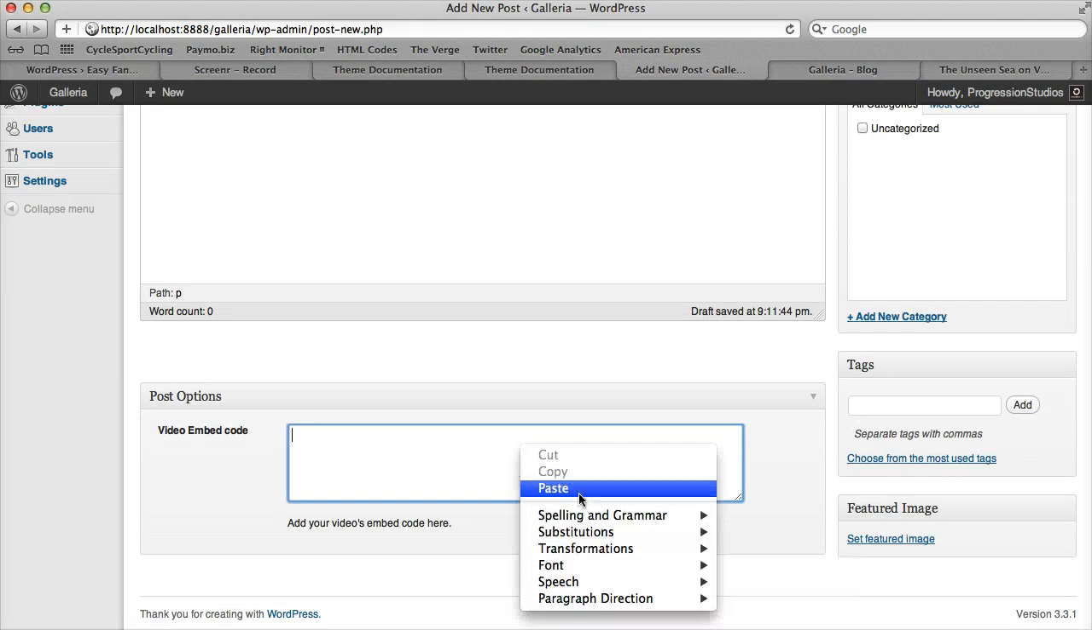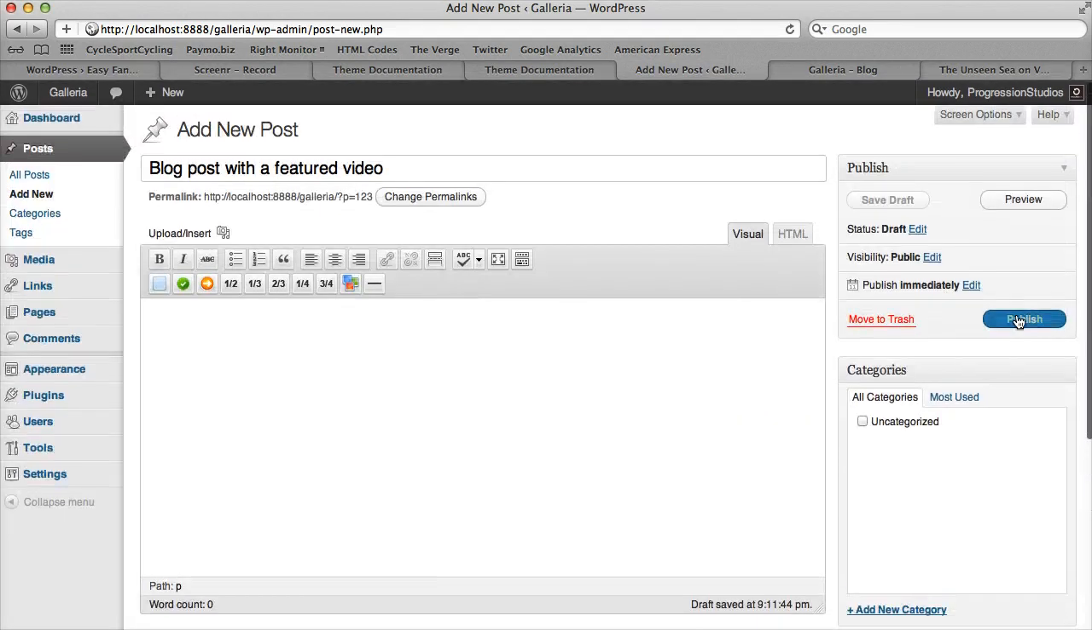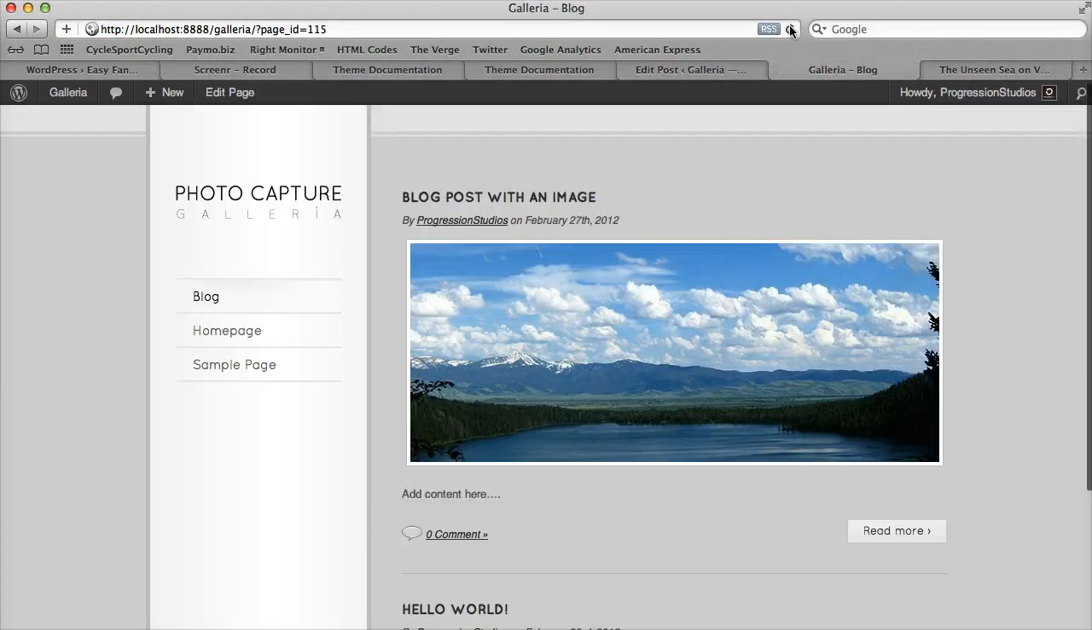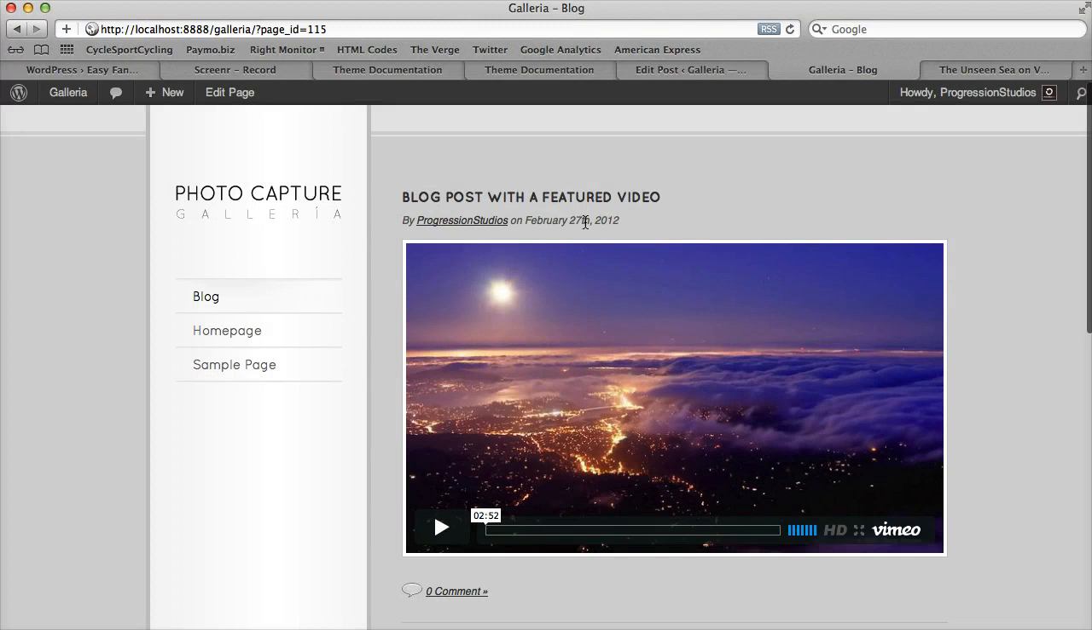So then if we paste this iframe code in, we can publish this post. And then once we view, we now have our blog post and our video shows up. So it's just kind of a really cool way to easily add videos to your blog. So that's everything you need to know about the blog right there.